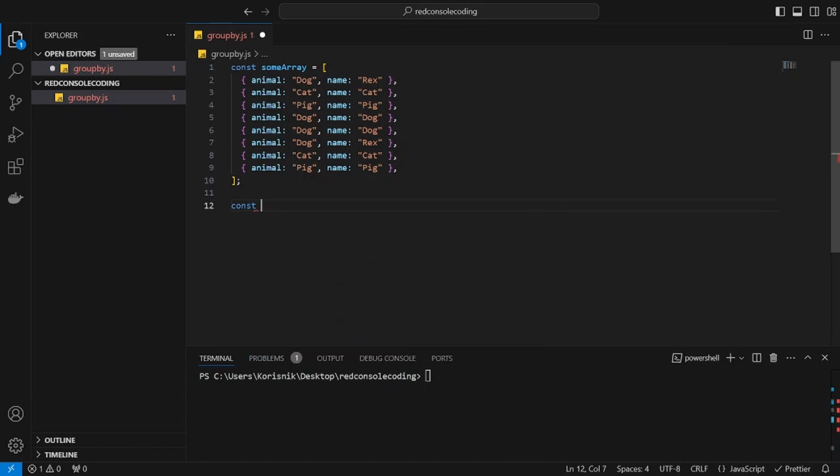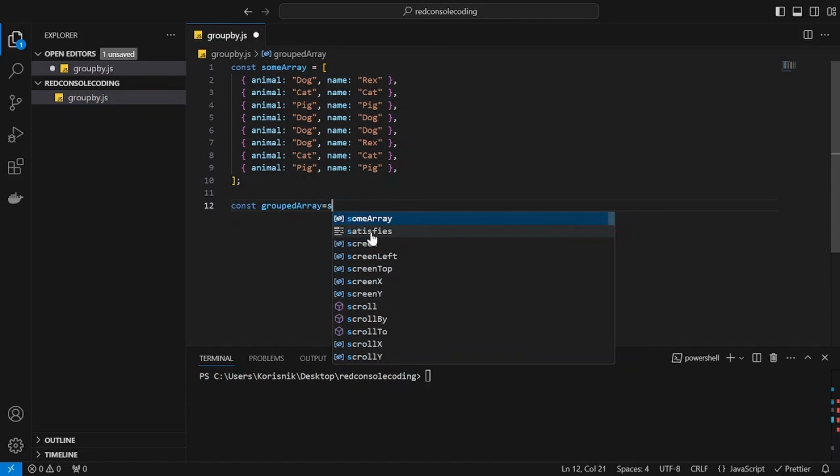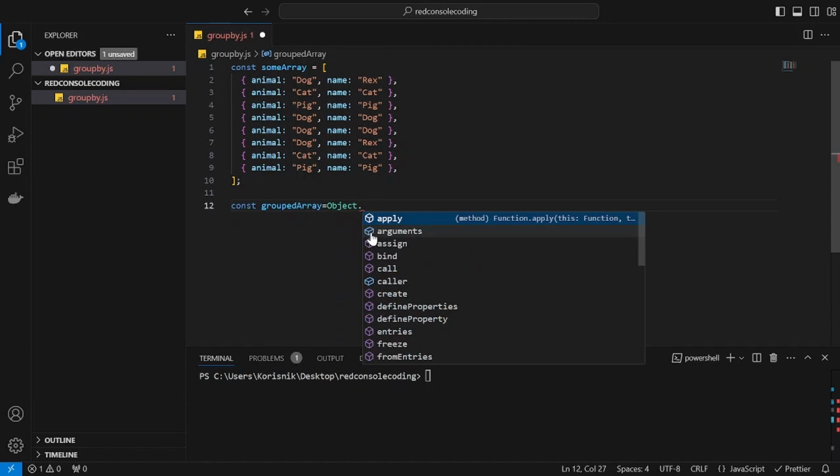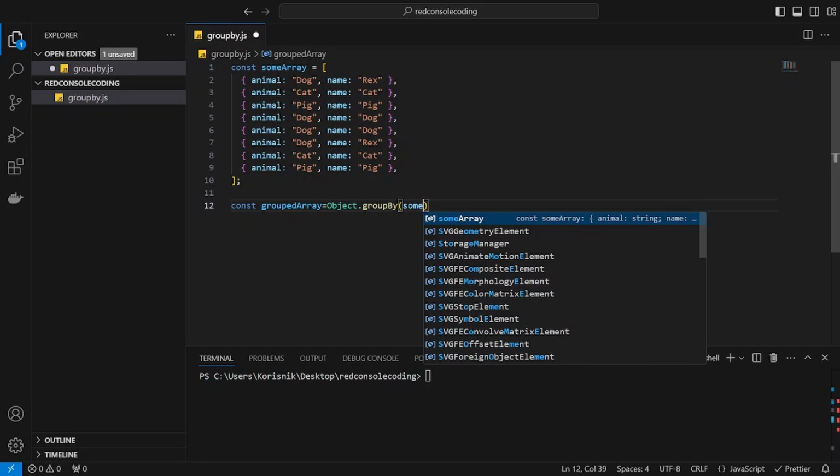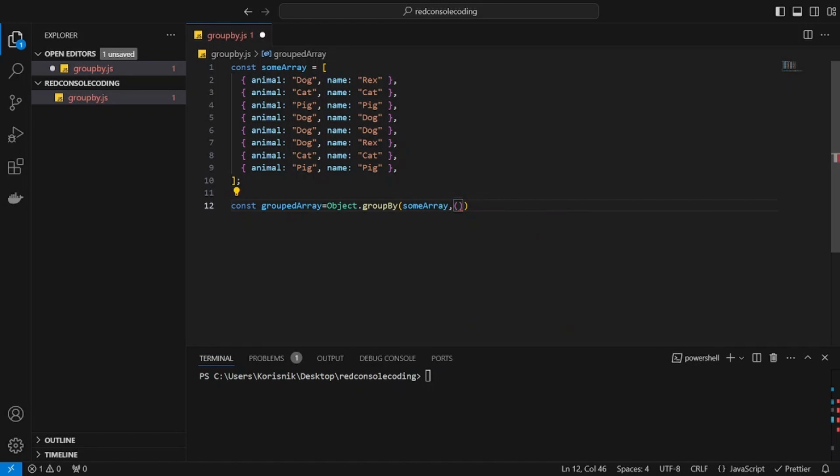We can go const groupedArray equals Object.groupBy. Okay, so this is a function on the Object. The first parameter is the array, some array. The second is the callback function. So in the callback function we specify which is the property we should group by.